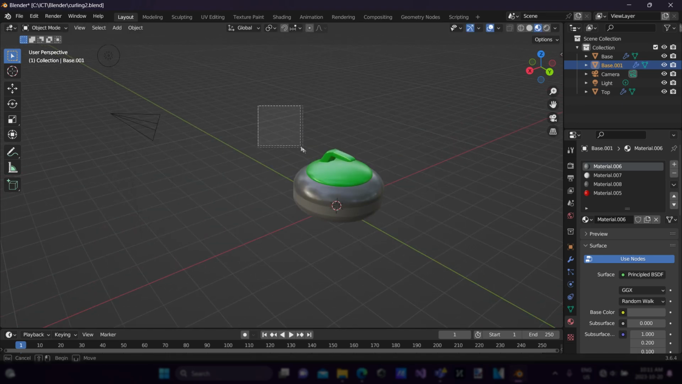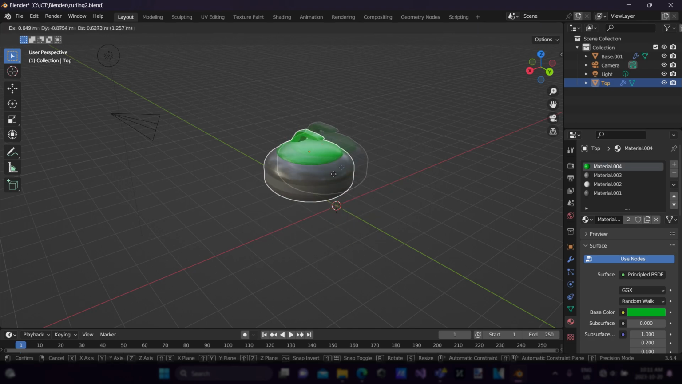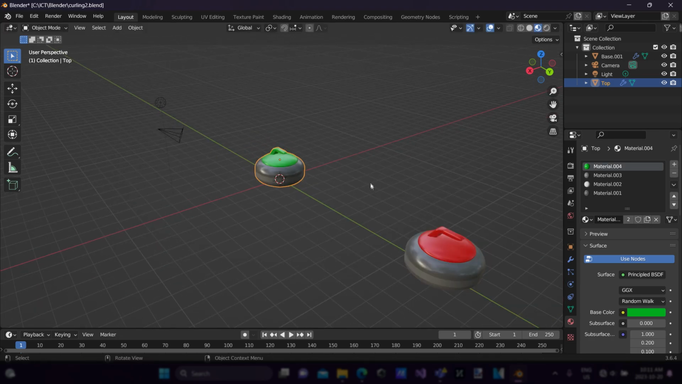So let's go ahead and do the same thing for this rock. Select it all, hold Control and press J. And now my rock is one single rock. Two objects into one object.